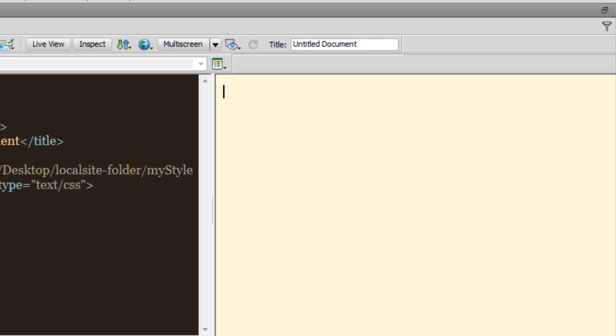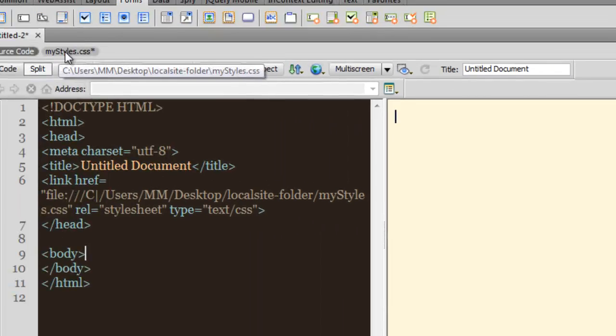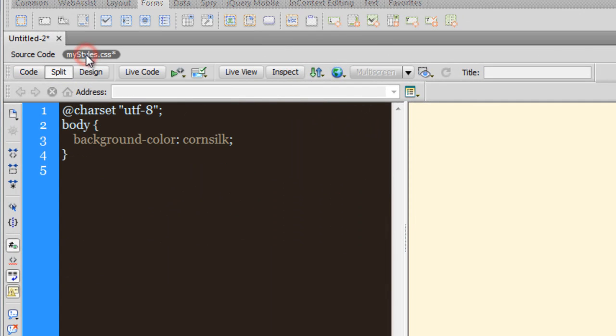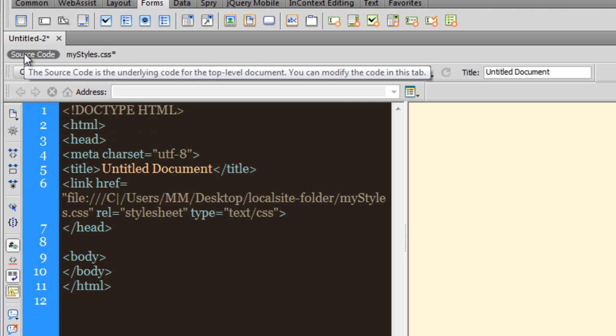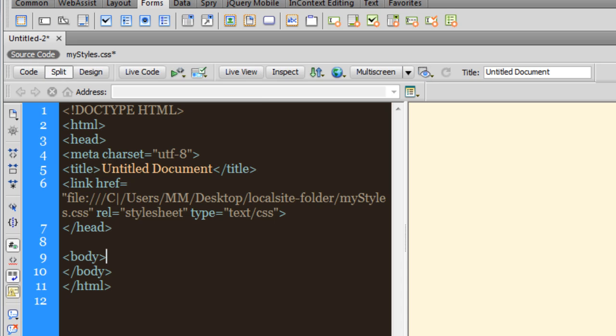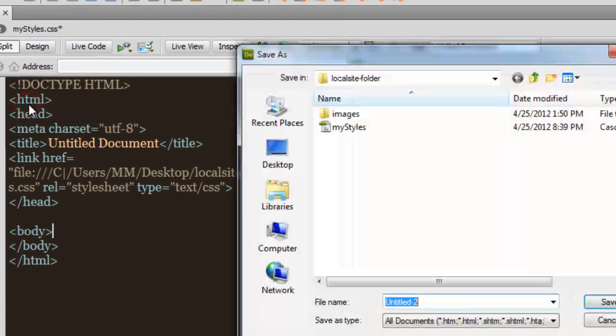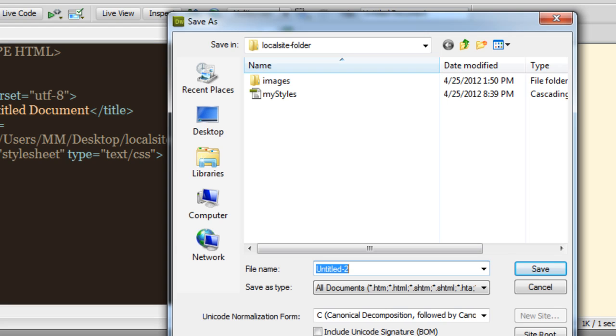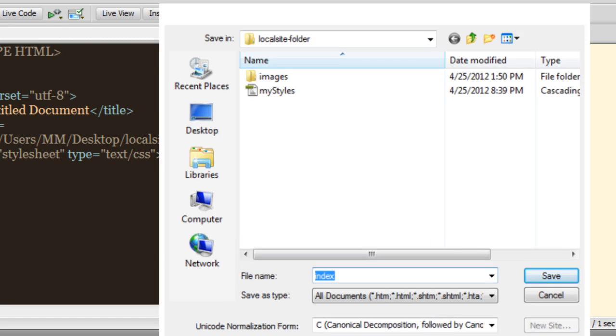Alright, so if I click on the mystyles.css file, guys, you can have a look that it's generated a rule or a declaration for the body. The background color has been set to corn silk, and this is how corn silk actually looks, guys. Let me save the source code. Let me save the HTML document. Let me click on the save button, and usually the first file that we create is always index.html, so I'm going to call it index.